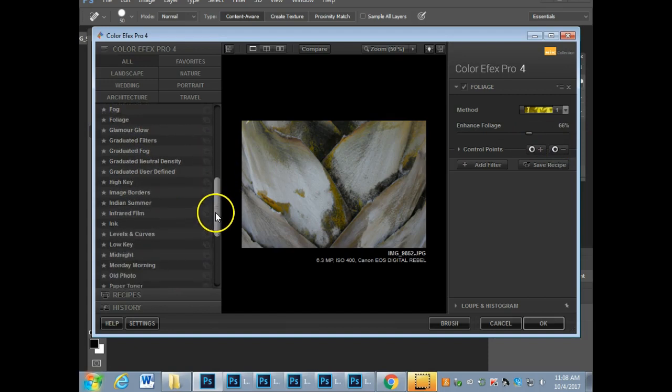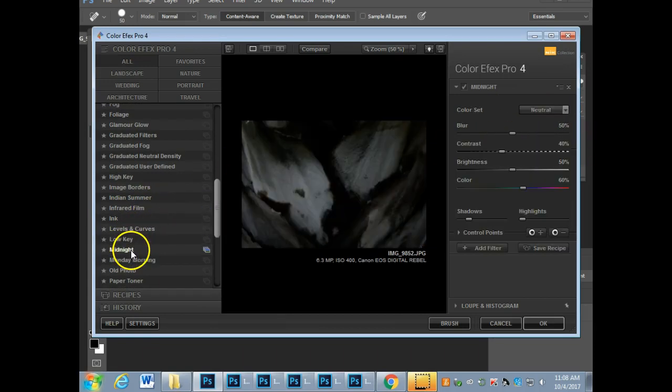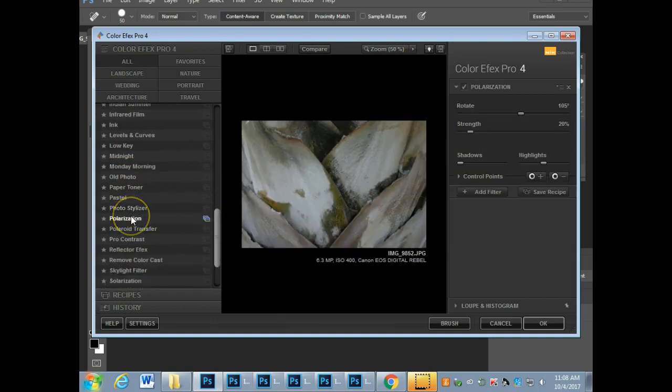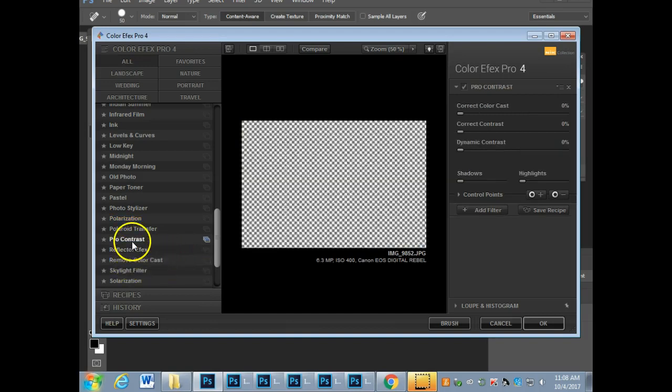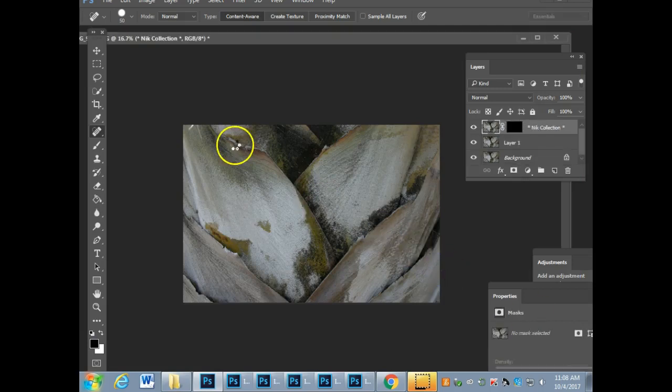You can come down here to Indian Summer. It's going to have a warm color cast on all of it. And you can, of course, make it more or less of that. Midnight, you're going to make it very dark. And different things. So polarization, of course, we just went with that. Pro contrast, Polaroid transfer is going to be an old school looking one, and you can take the saturation up or down, outer color, whatever you want, and play with that. So that's the using the Color Effects Pro.